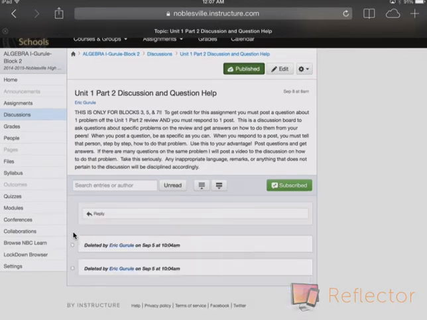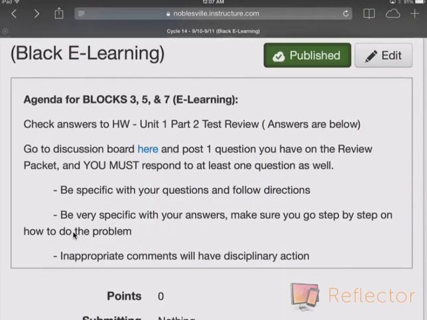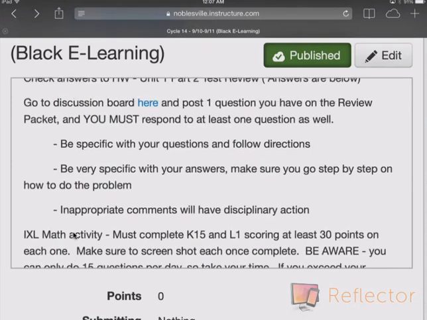But you need to make one post to a problem you don't understand, and you must respond to somebody else's problem to get the credit for this. So that's the first part. That's the discussion. I'm going to go back to our Black e-learning day and scroll down. There's just more directions there.